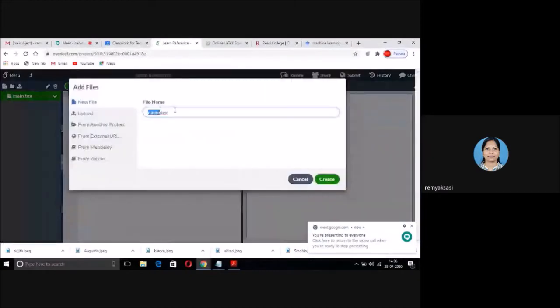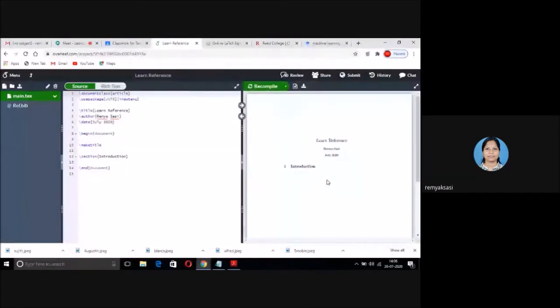Give the name. So, I am using the name ref.bib. Bib is the extension we normally use for a bibliography file. In LaTeX, it will recognize a .bib file as the file which contains all the references.